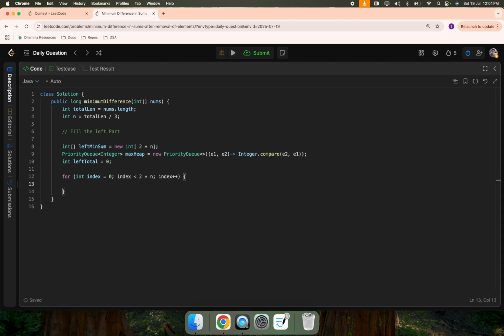So what I will do, first I will add the current value to the left total. Okay, so left total plus equal to nums of index, and I'll also add this to the max heap. Nice. So let me write max heap dot add of nums of index.